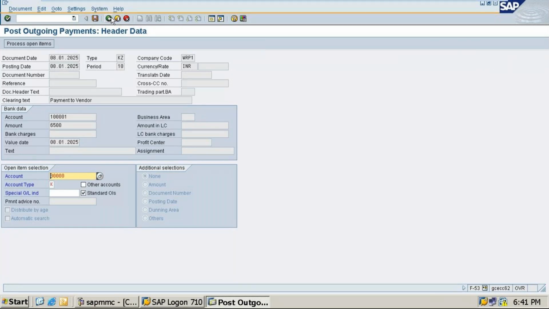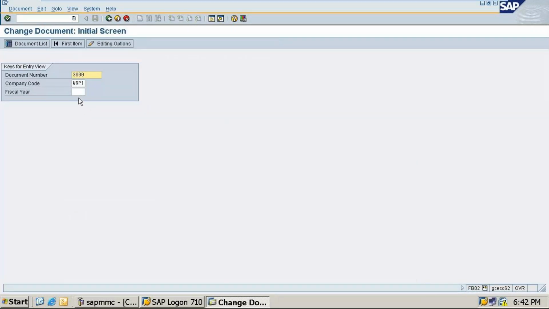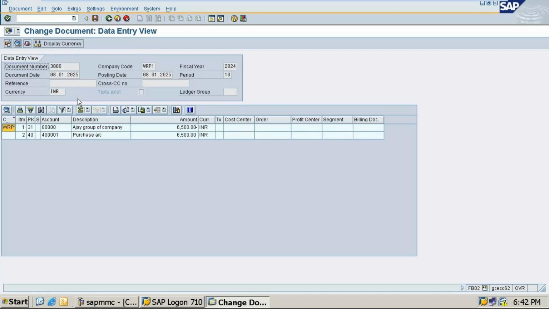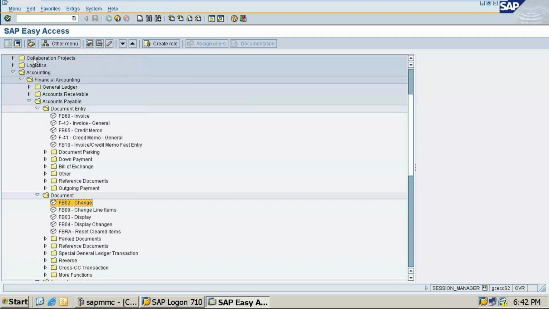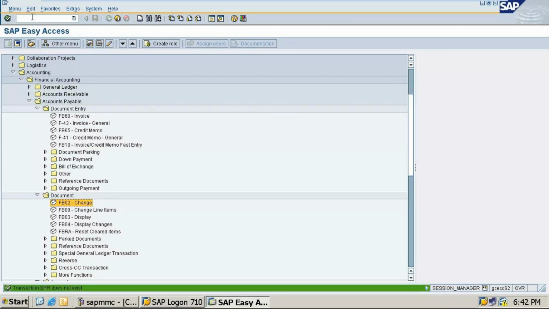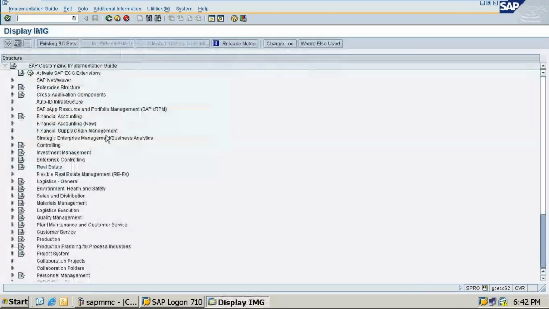Okay, we'll do a hold document on this. Okay, why is it? Because the document date we have given is 2024. Why is it not taking? There is a reason behind this. I'll show that. Maybe SPRO. Sorry, SPRO. Where is the mistake? We need to check. 2024 we are doing now, so that's why it is not taking.